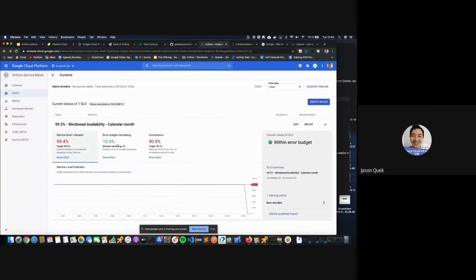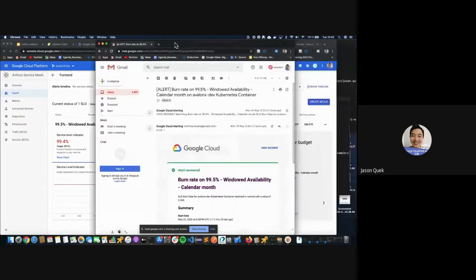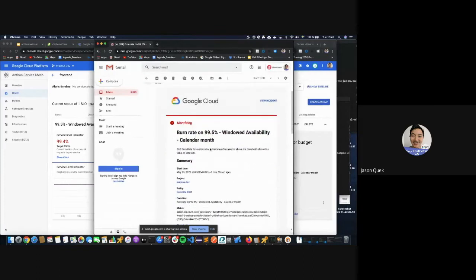So you can see as the failures come in, your service level indicator starts to drop from 100% to 99.4. And as more traffic comes into your application, it continues to drop until it hits whatever threshold is set. And then you get an alert in an email, something like this, where it shows you that you have exceeded your burn rate and it's firing the alert. So please do something.